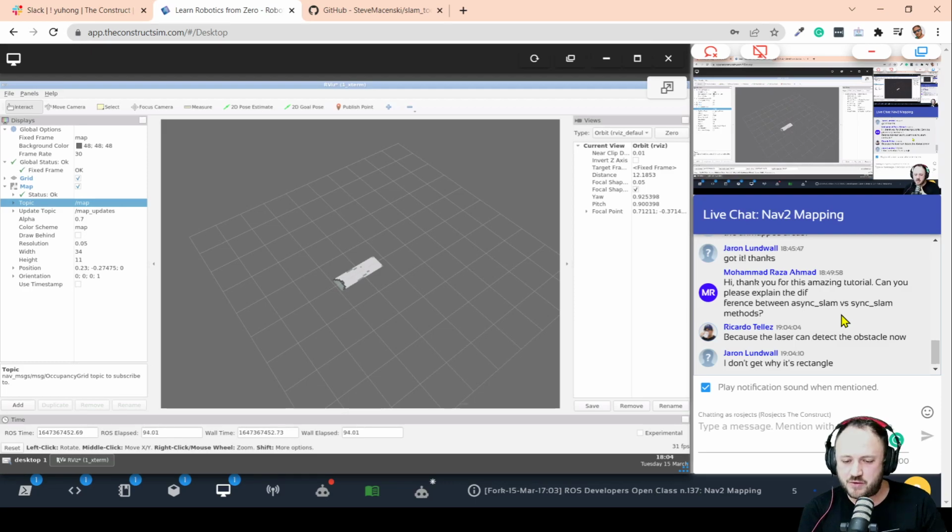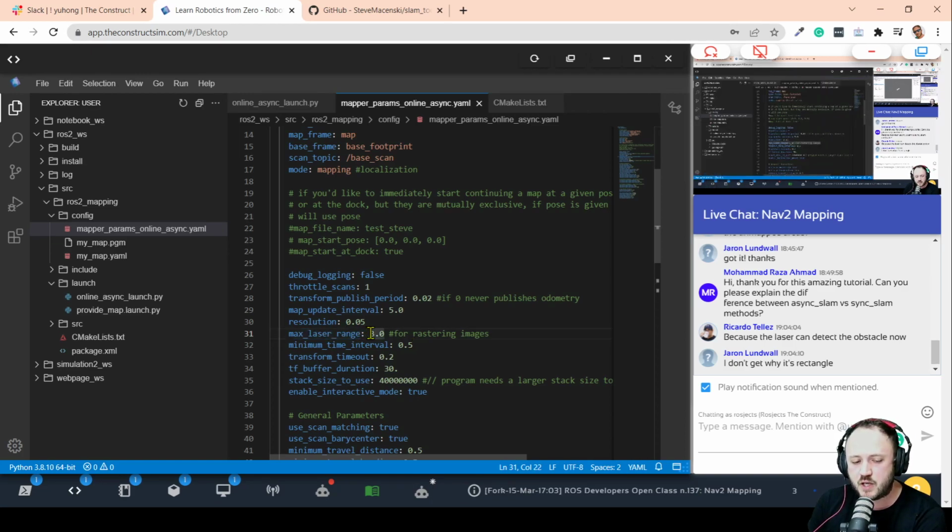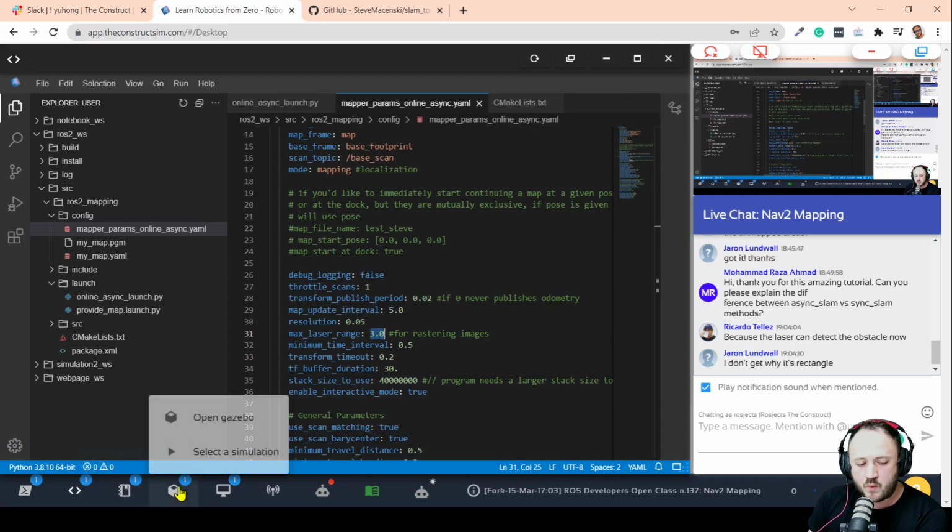He says, because the laser can detect the obstacle now. Jaron is saying, I don't get why it's rectangle. Very good question. So why is it rectangle? Okay, so what's happening here is that we have set the maximum laser range to 3 meters. Therefore, what does this mean?